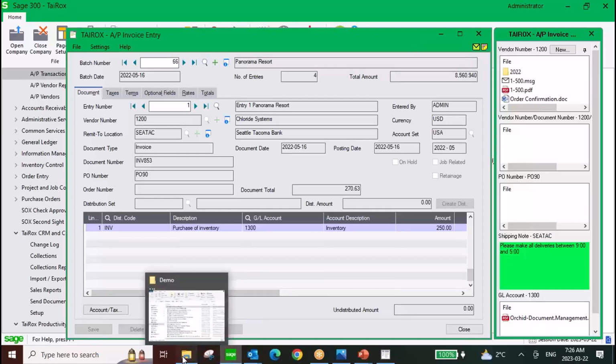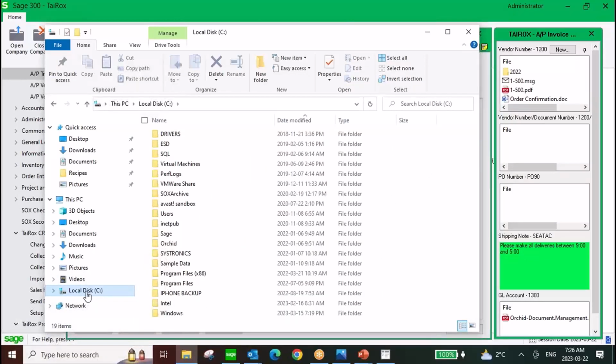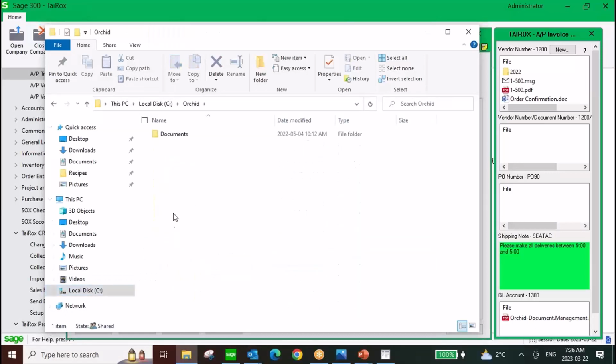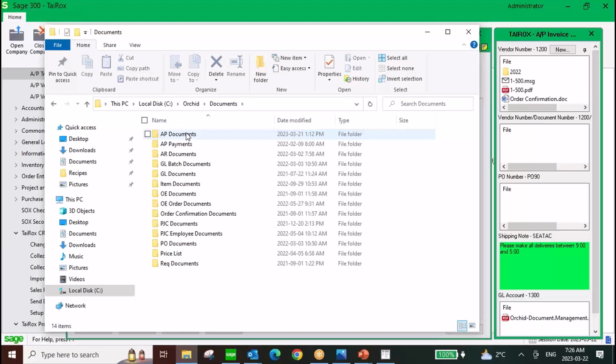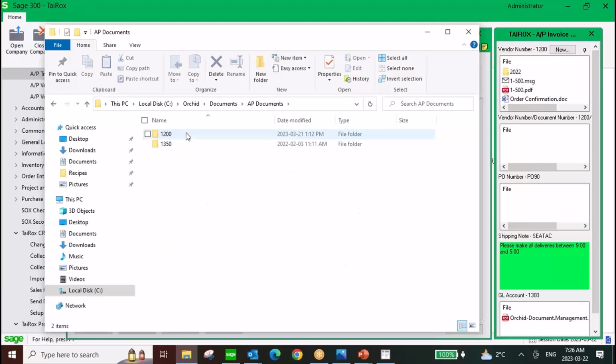So for today's instance, I'm storing my documents in network folders. So on my C drive, I've got a folder that I named Orchid, and then I have a document folder, and then I have subfolders for the different types of documents that I'm storing. We're going to focus on the AP documents today, but it's important for me to note that the file structure for where you're storing documents would be unique to each customer. It's completely up to you how you configure these file folders to store documents, and really dependent on how you want to be viewing those documents throughout Sage 300.